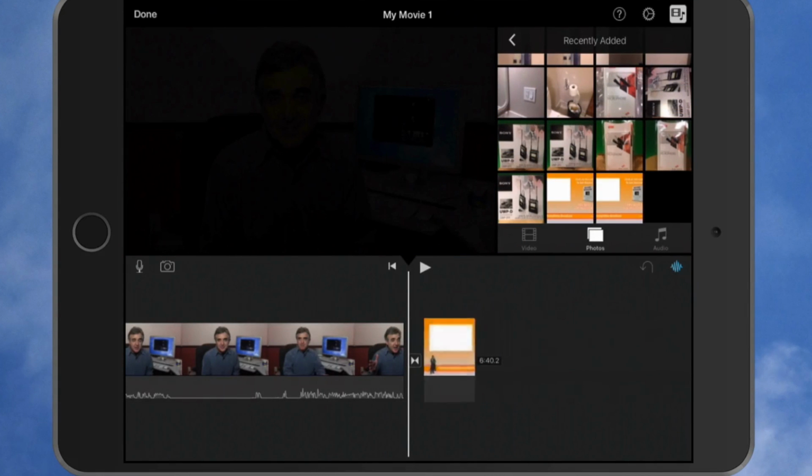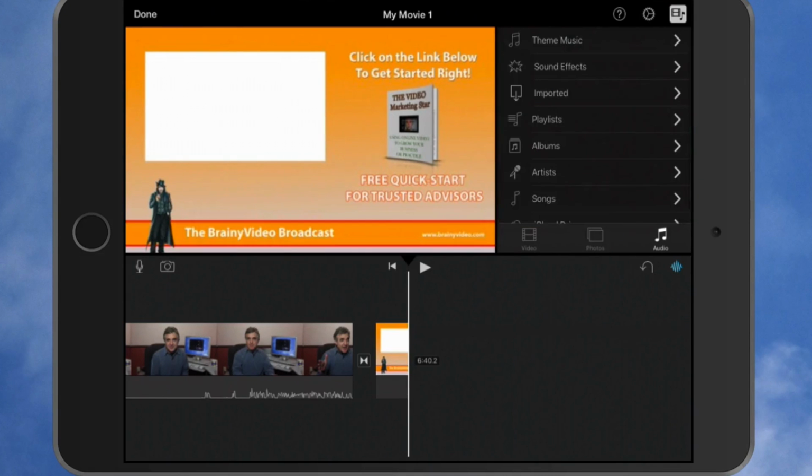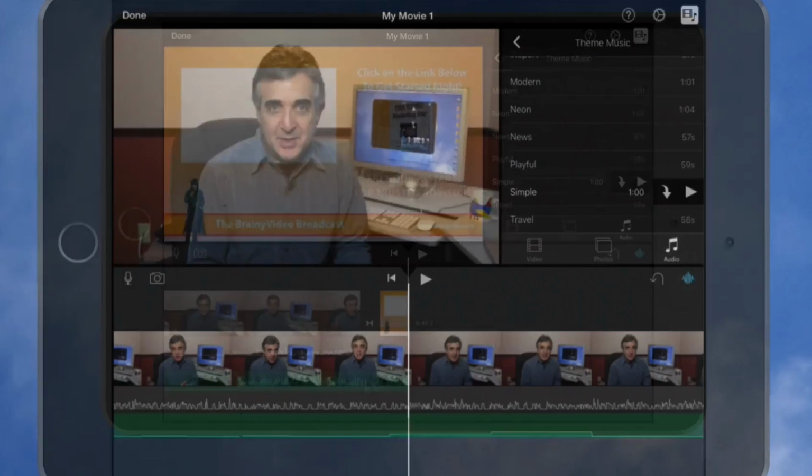Next, we'll drop our call to action onto the end. And we're going to do something very cool with this in just a minute. Now, the only other thing is to select your music. You can select theme music by going to Audio, then select Theme Music, click the arrow, and it will position itself under your clip.